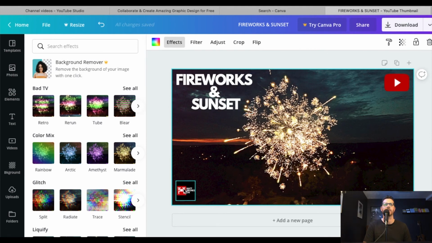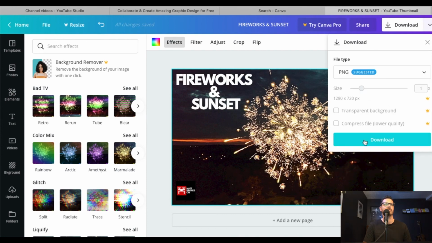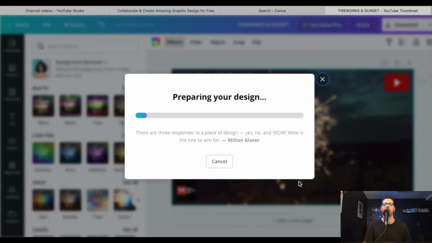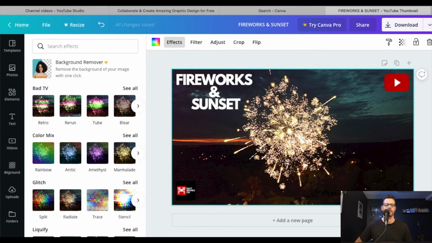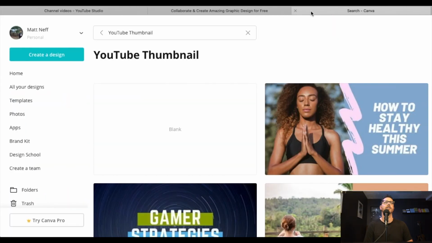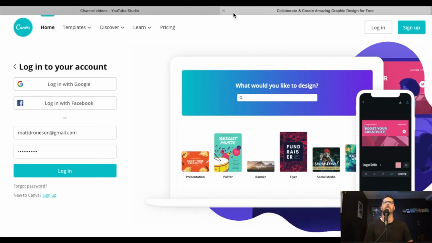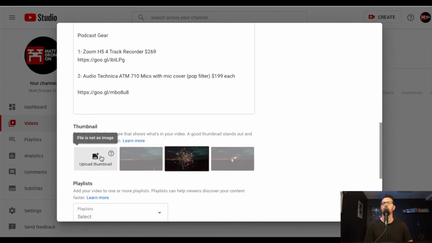So I'm happy with that. It looks centered. I can download. It'll be a PNG. Download. Preparing your design. Almost done. And then it will automatically open up the image on the other monitor for me here. So I will close out of Canva. It's nice when you log in and you create an account, it will remember your other work.